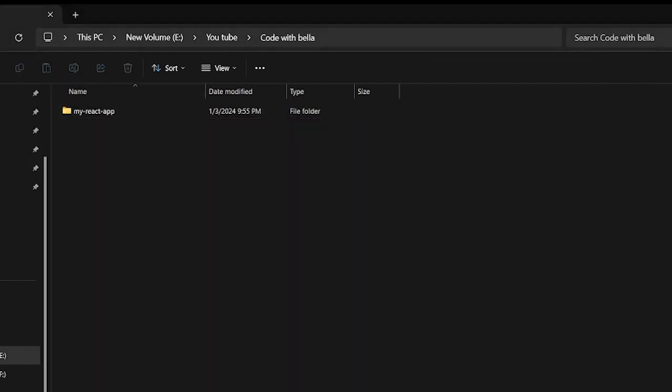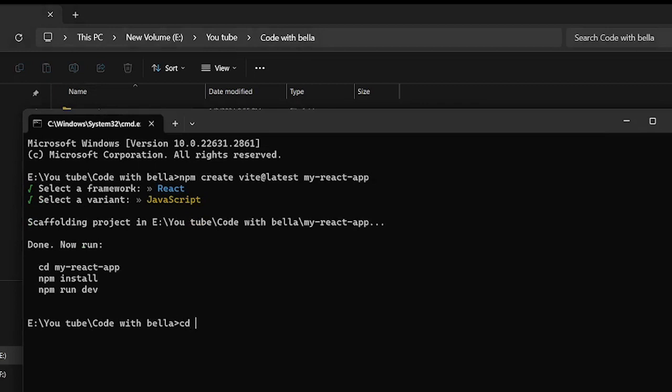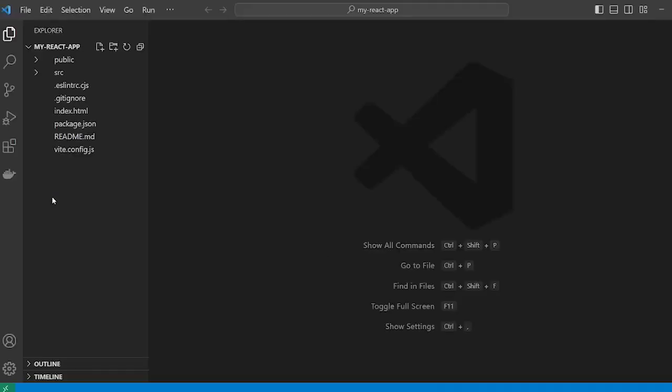Great. Our template is created. Then cd my-react-app. Type code . to open Visual Studio Code. Good. This is our React template using Vite.